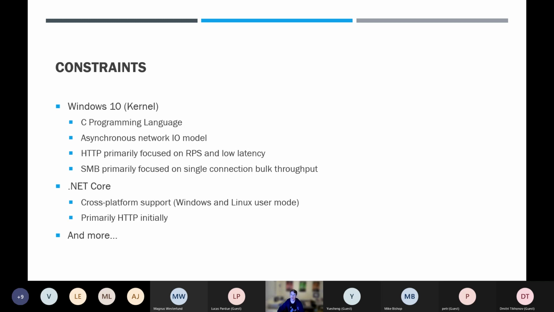So right off the bat, we were looking at a performant design as a primary goal. Along with that came some constraints. One of the big requirements for us is that it had to run in the Windows 10 kernel. The reason for that is several of our clients, being HTTP and SMB, are Windows kernel components. So for them to call us, we had to be in the kernel as well. Being in the kernel comes with a couple of requirements. Generally, the C programming language is required. It does support some C++, but not really enough, in our opinion, to warrant using it.